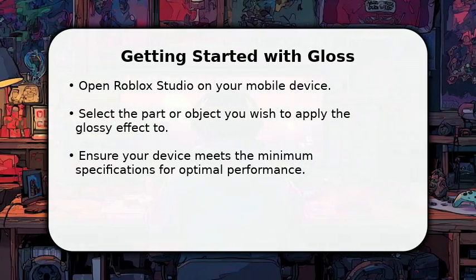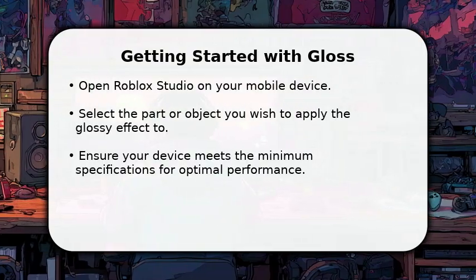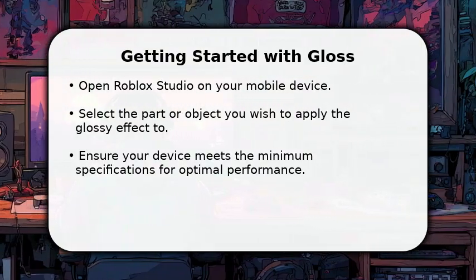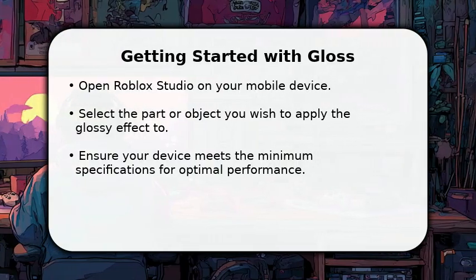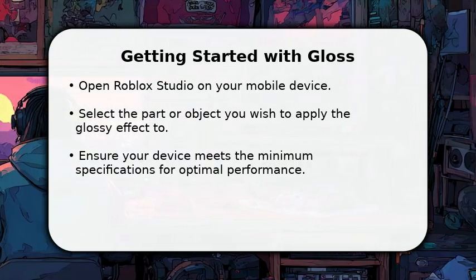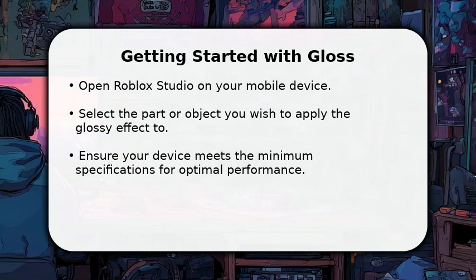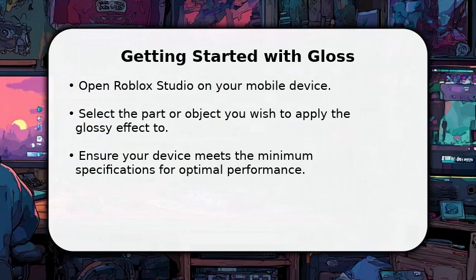It's important to ensure your device meets the minimum specifications for optimal performance, as this will provide the smoothest experience when applying and viewing the effect. This initial setup is key to a successful outcome.